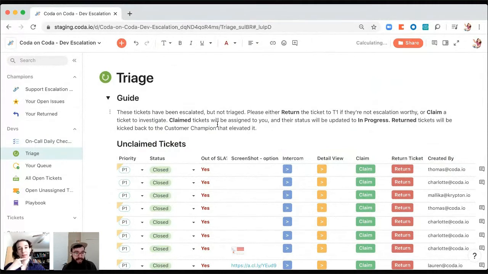And claiming it gets that ticket assigned to you. It marks the status as in progress, and it allows the engineer to start working on a resolution for that customer. And then the idea is that they kind of work this top to bottom. They find the highest priority issues, those whose SLA needs to be met, and they work through those. And then they can do that all very quickly from this view.